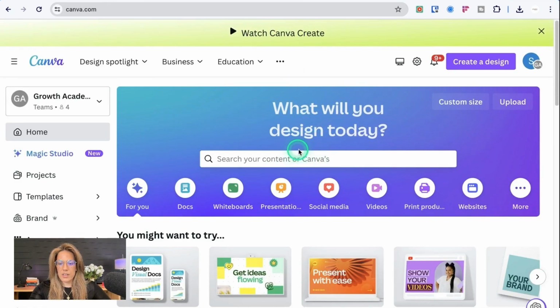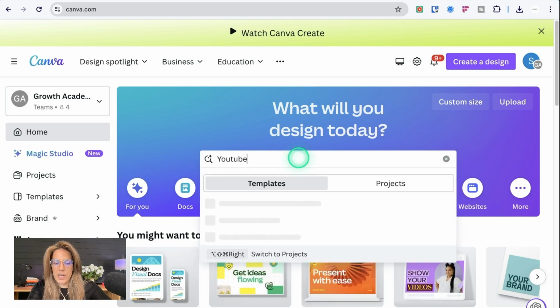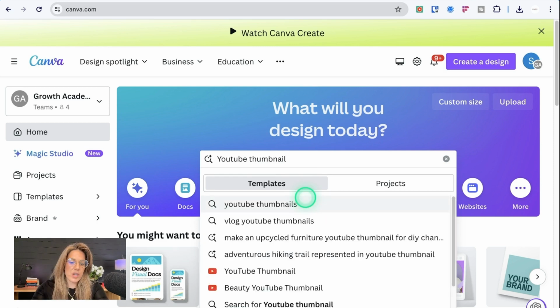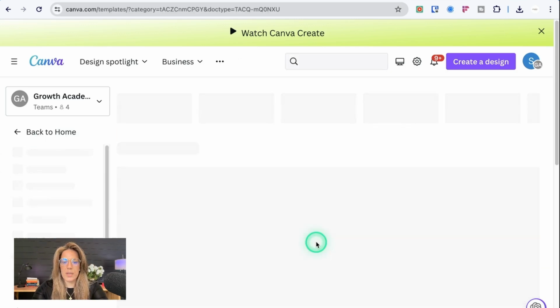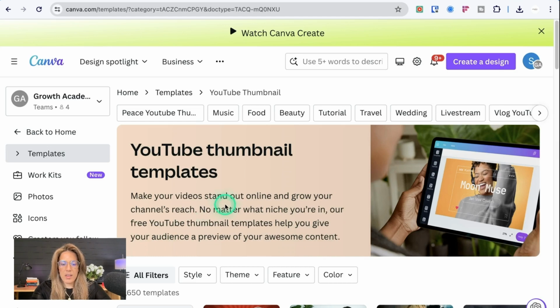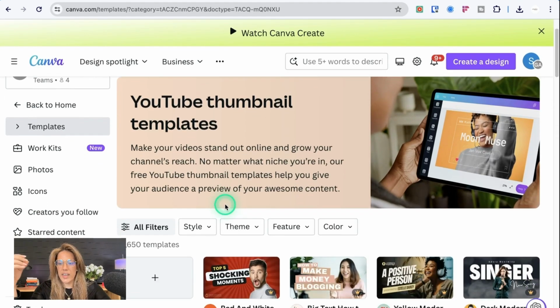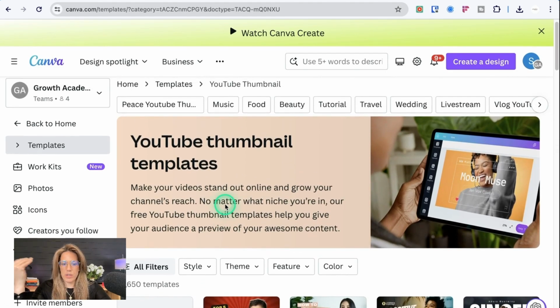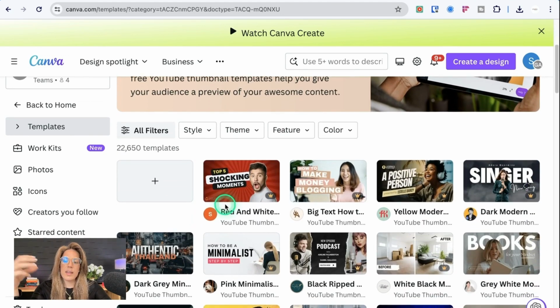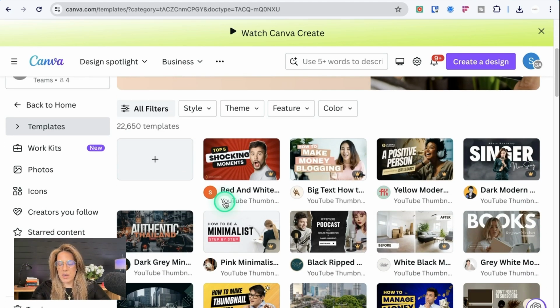And here is where you could start to search for different templates or designs. Here, what we're going to do is to search for YouTube thumbnail. And this template will also work for you if you need a thumbnail for LinkedIn. It is the same dimensions. So here we have YouTube thumbnail. You're going to click, and you'll see that Canva already has a bunch of YouTube thumbnail templates that you can personalize or customize for yourself.